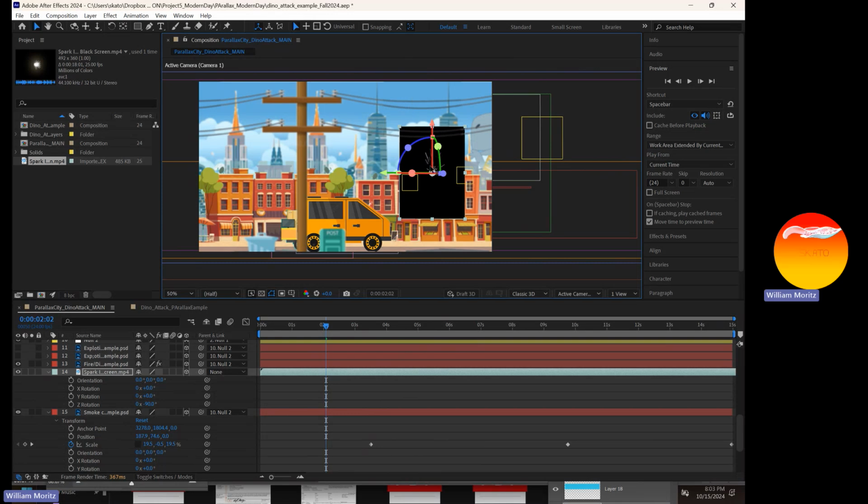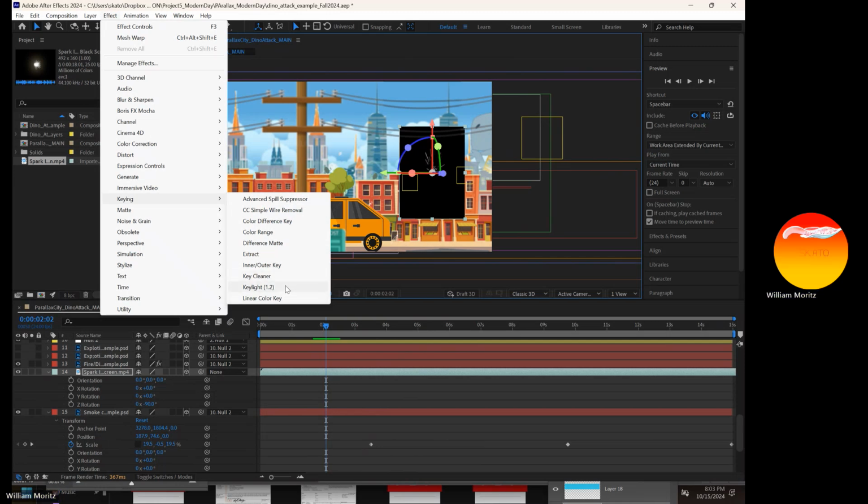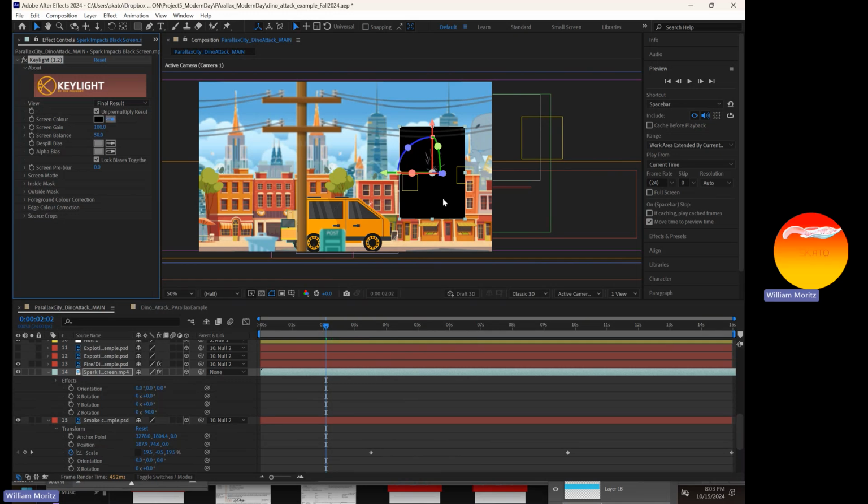Okay, so right now it is on a black screen. We don't want it to be on a black screen. There's a couple ways that we can do this. We can go to Effect, Keying, and Linear Color Key works fine, or Key Light 1.2. I'll show you that one. That is going to register what the screen color is, and it should remove everything else besides the key color, the screen color that you have there. That's one way to do it.